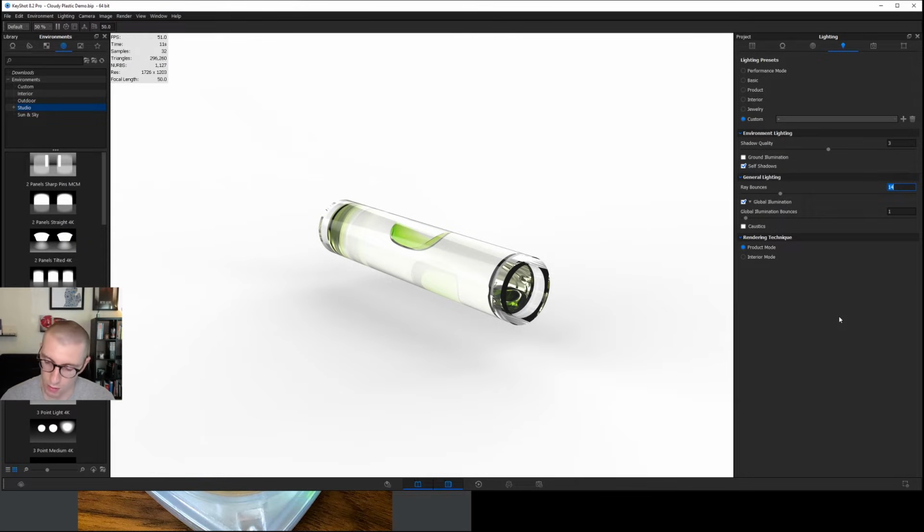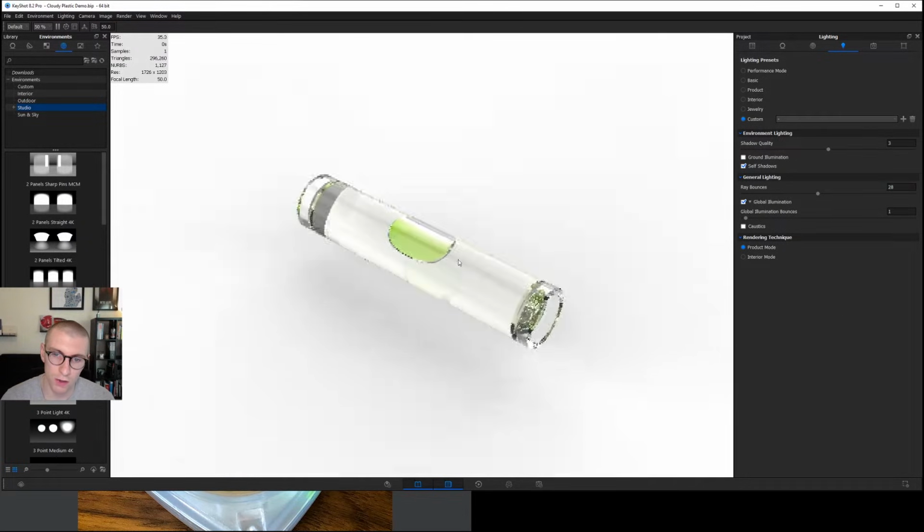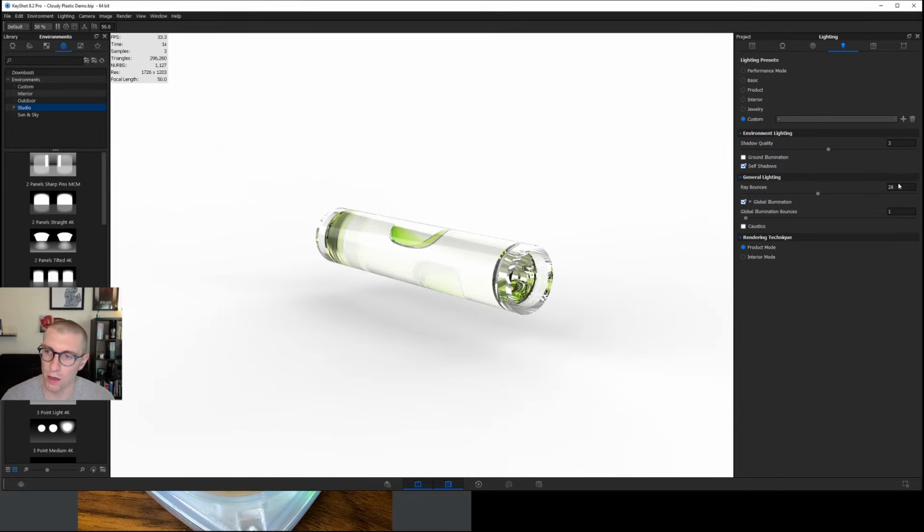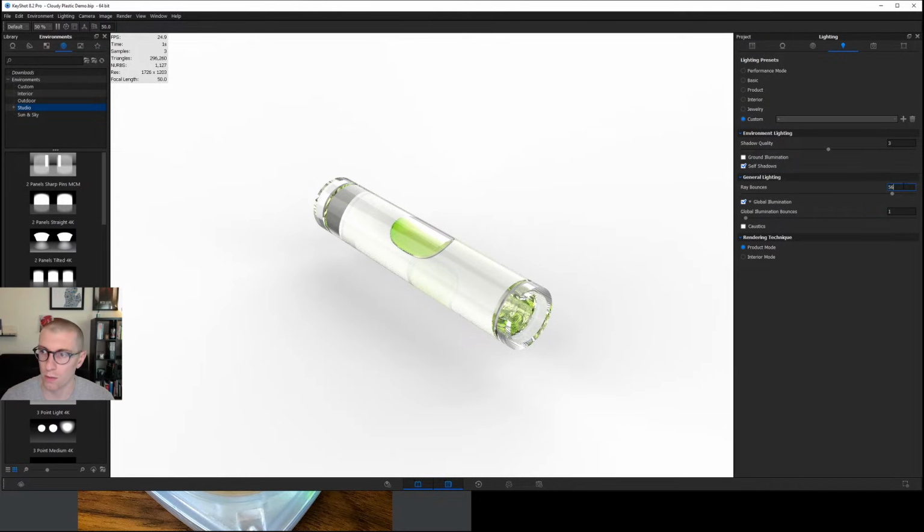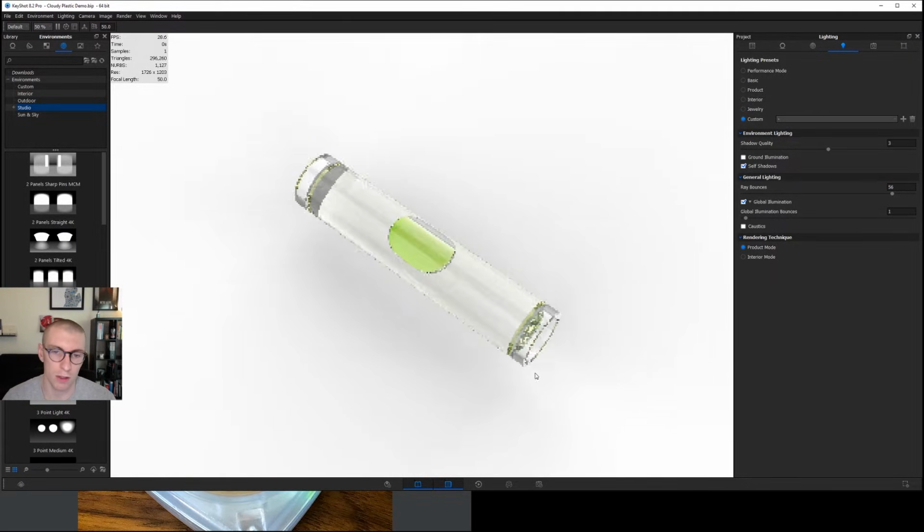If I take this from 14 up to 28, so I double it, notice how much brighter this gets. This gets rid of those black voids. We basically want to make sure before we do our final rendering that our ray bounces is high enough in order to make sure we don't have any of these black pockets. If I double this again to 56, you'll notice all the black goes away. This will mean a lot longer render times, but generally I crank those up a little bit when I'm doing complex transparent materials like this.